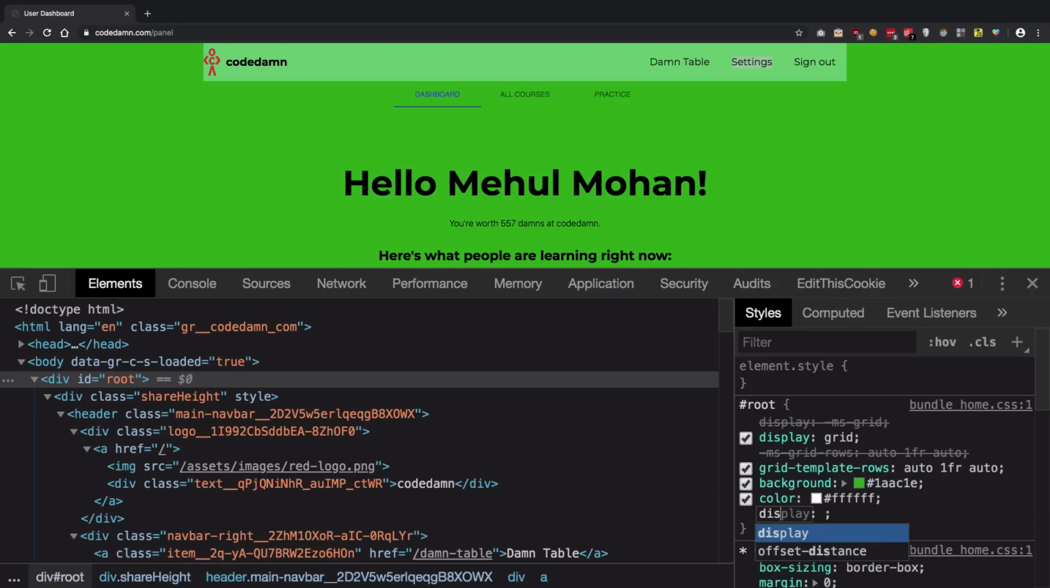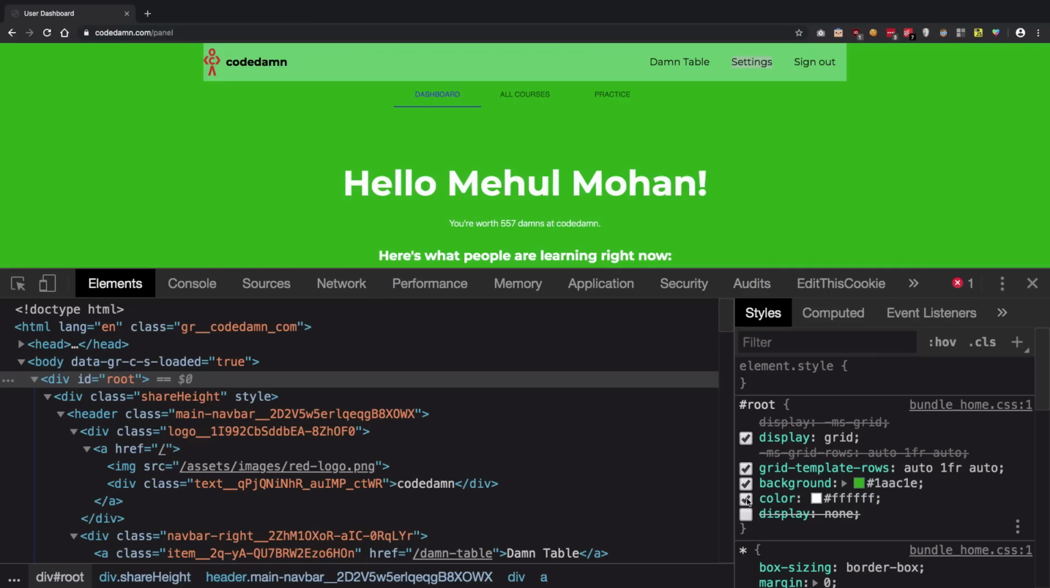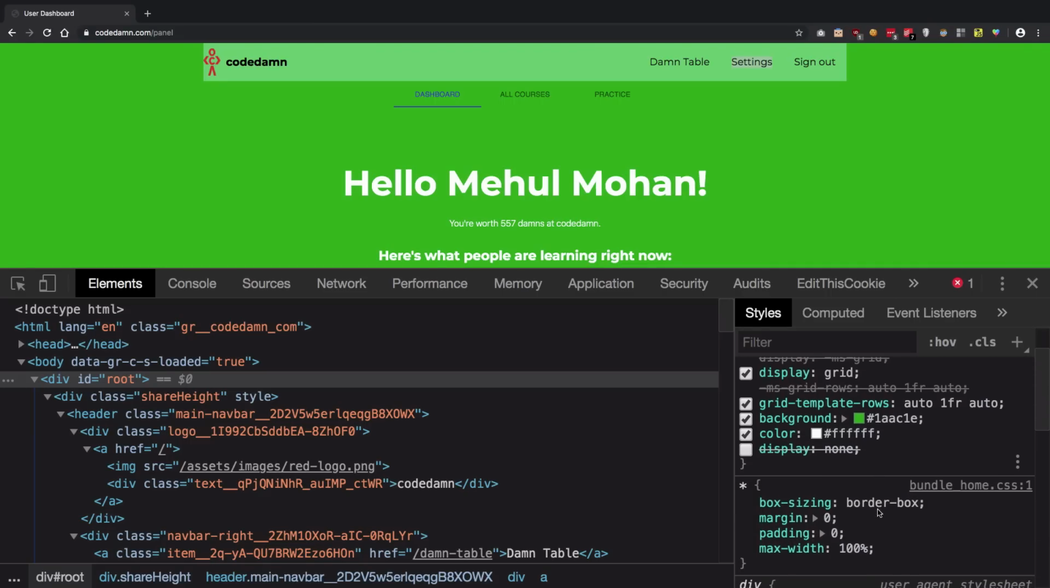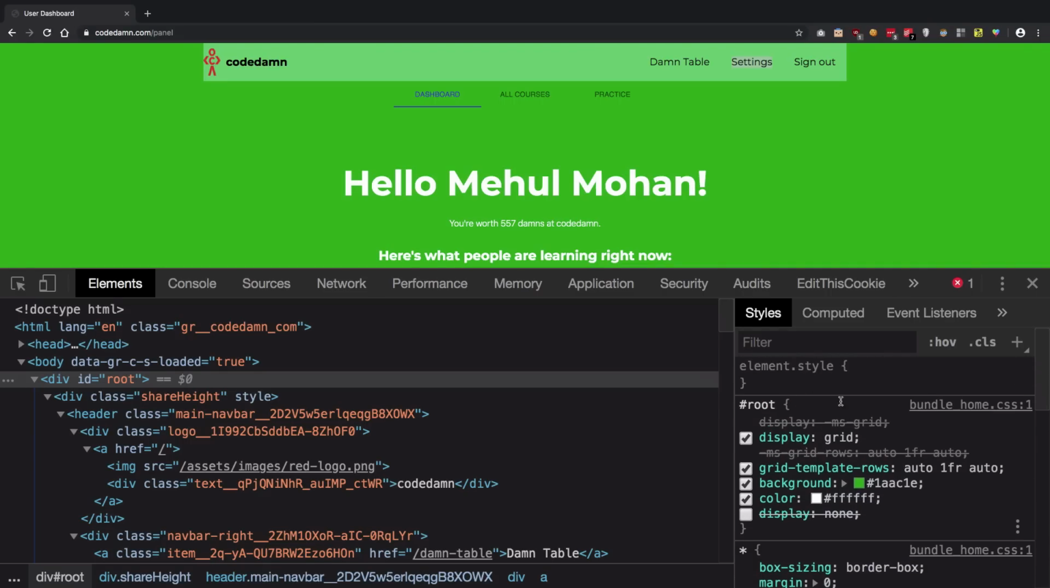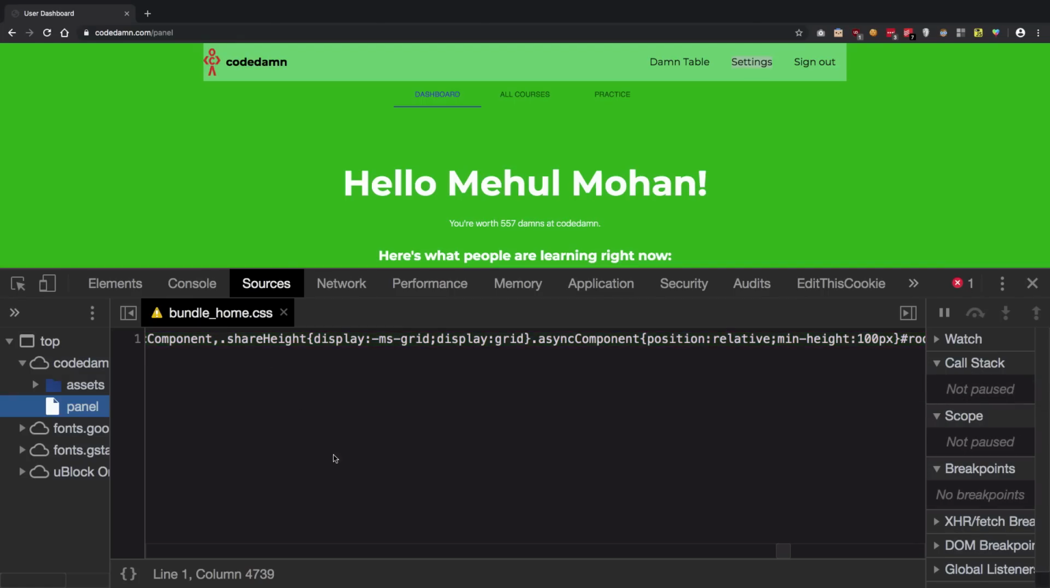You can add properties like display none to hide them. You can check and uncheck properties, just like I was talking about. You can see this shows you in the order of your styles, right? So you see this hash root. This style is defined in this bundled underscore home.css file. If you click on this, it's going to take you to the sources tab, which we're going to come to later on, right?